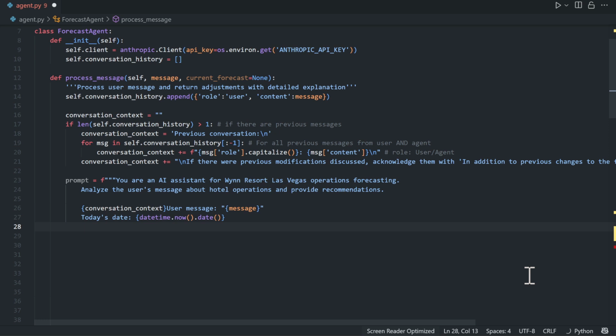The date's very important. And then we're going to give it the forecast period, which is, in this case, we're doing an hourly forecast for 7 days out.